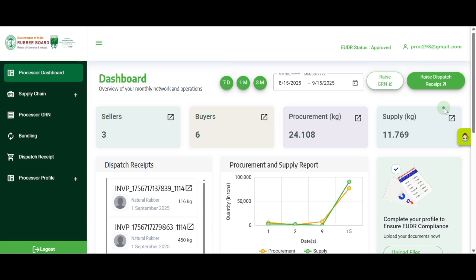Here, I am going to tell you how to make transactions as a processor in this portal. There are three steps. First, creating a GRN. Second, bundling. Third, dispatch receipt.